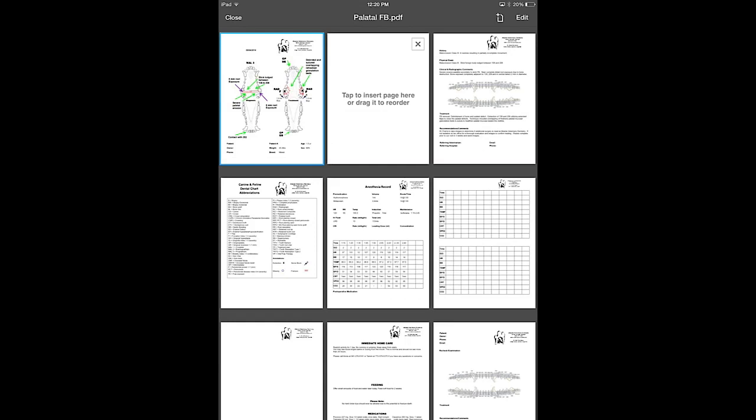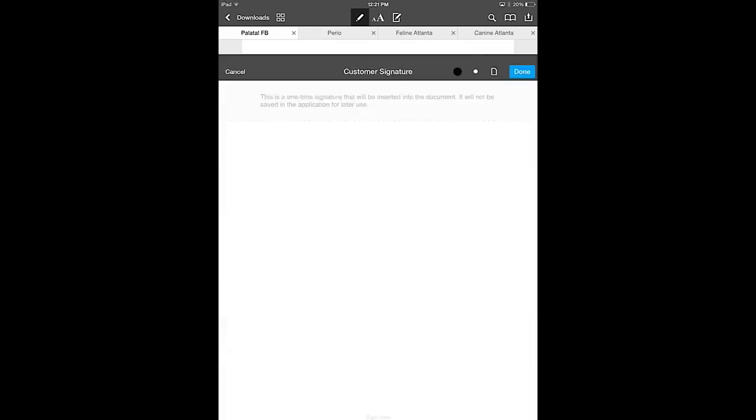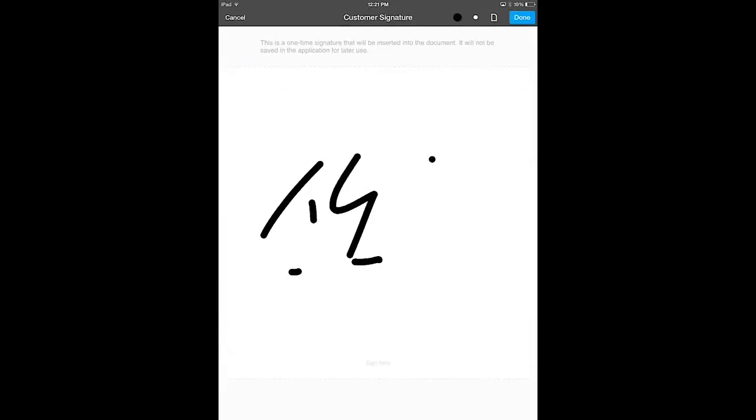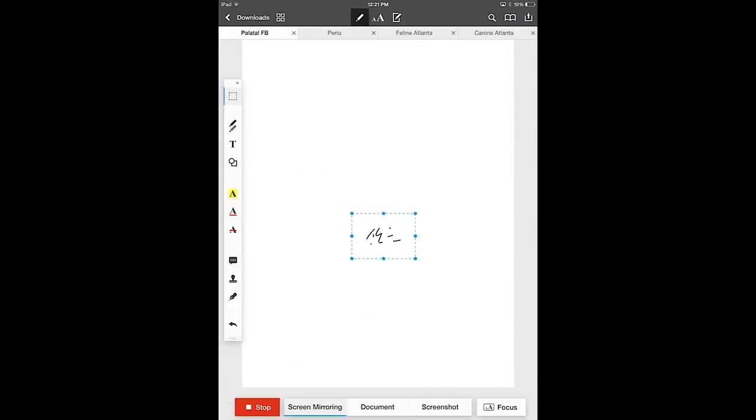You can tap that to insert whatever form that you have that's in PDF format. Let's close that. Let's say that that's your anesthesia waiver and you'd like the client to sign that. You go back up to the rectangle, you highlight that, touch the screen and hold, and go to signature. Tap customer signature, and that will allow the customer to place his signature in, hit done, and it's there, and you can drag it wherever you like to drag it.